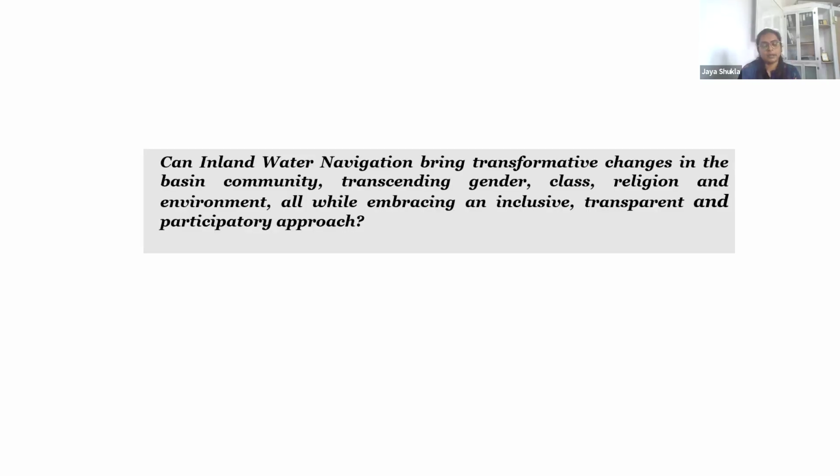Then next is, what are we trying to do through this project? Through this project, we want to harness this inland water navigation to bring transformational change in the basin. How do we want to navigate these challenges which lie in governance, in the non-inclusion of local communities and their voices in decision making, and these environmental aspects? We want to tackle this problem through an inclusive, transparent, and participatory approach.